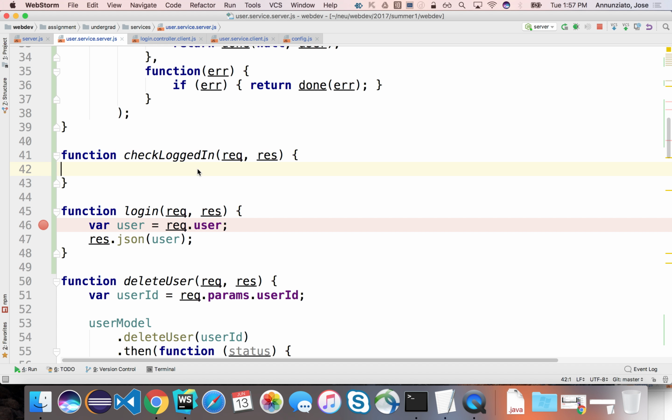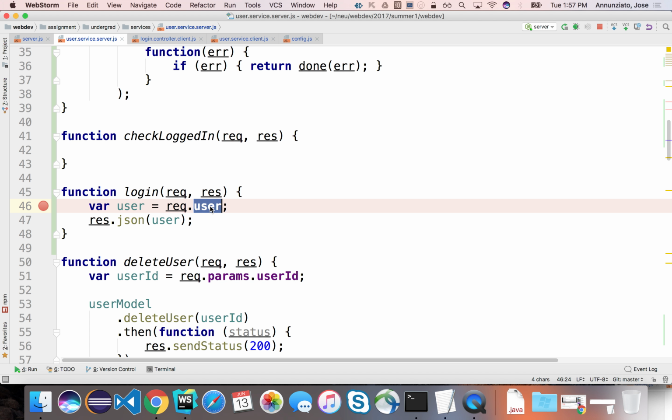So I could just check to see if request.user is not null, right? Or if it has a valid value, right? And then respond with a 200 or respond. I could just echo back the current user. Well, just like the user object was added by Passport, Passport adds quite a few syntactic sugar functions that encapsulate this validation, right?